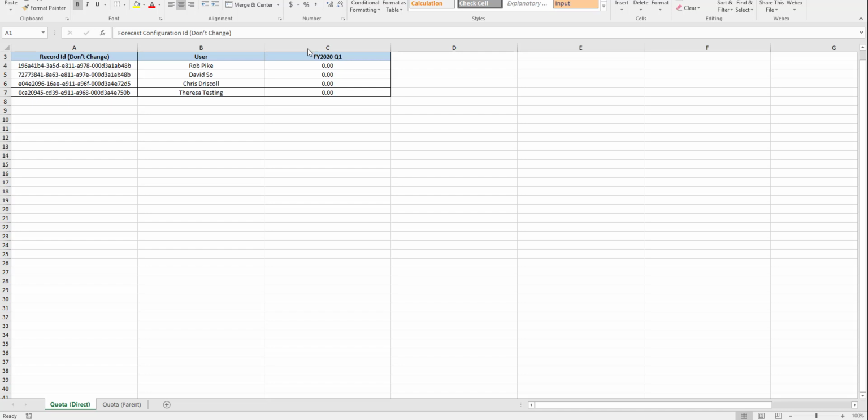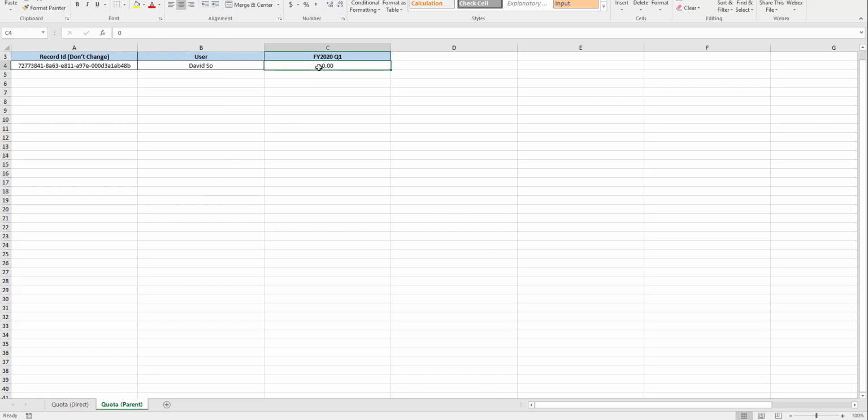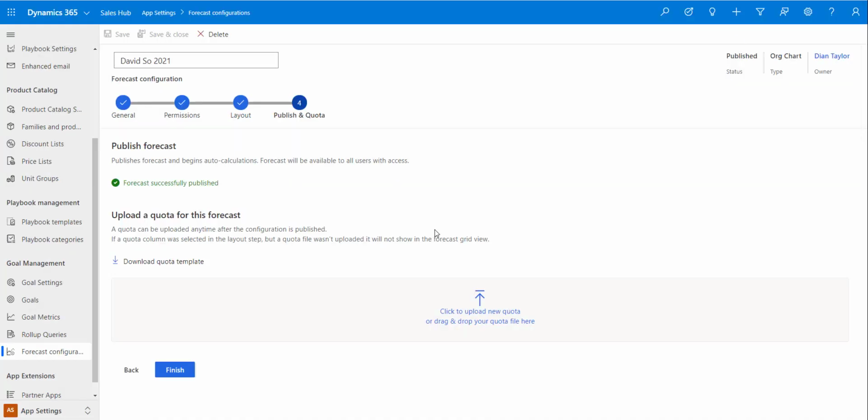Now, I'm going to say for each one of them, for each of those quarters, right? We see here quarter one. I'm going to say he needs $250,000. And let me just set that for everybody, because David So has an individual quota of $250,000, but because he's the manager, his total quota is going to be 1 million. So I'm going to save that and close that.